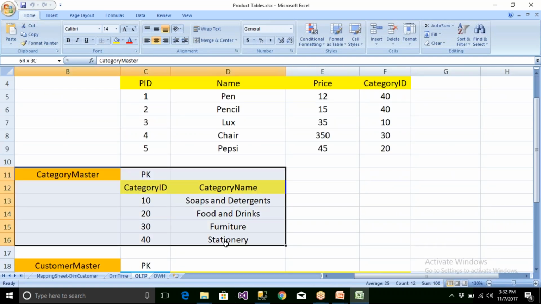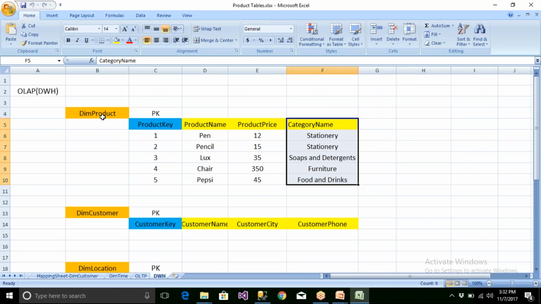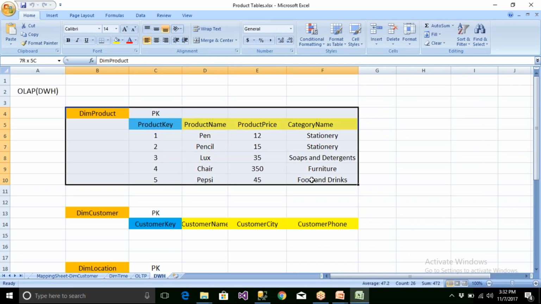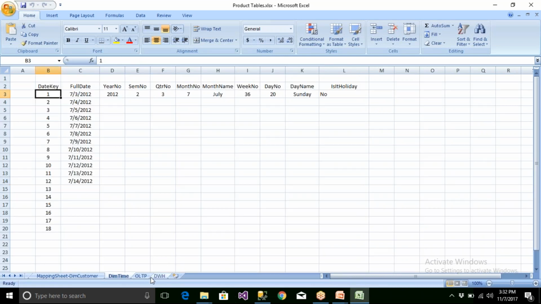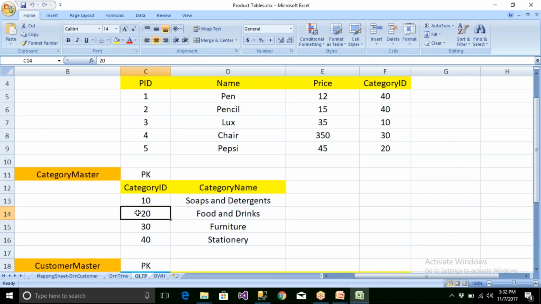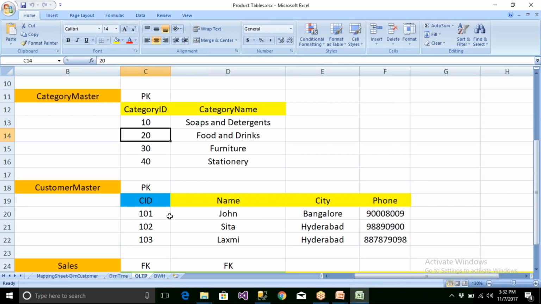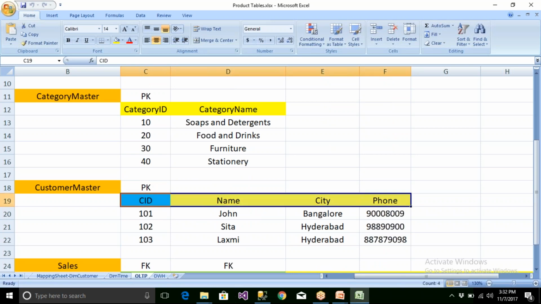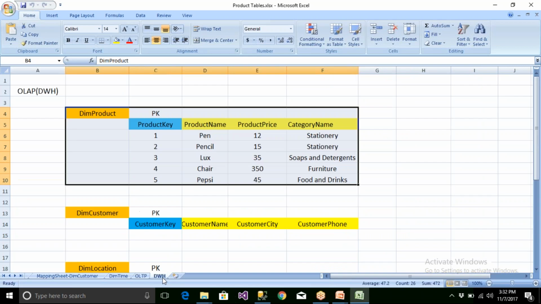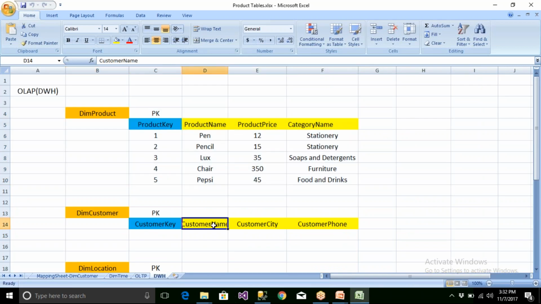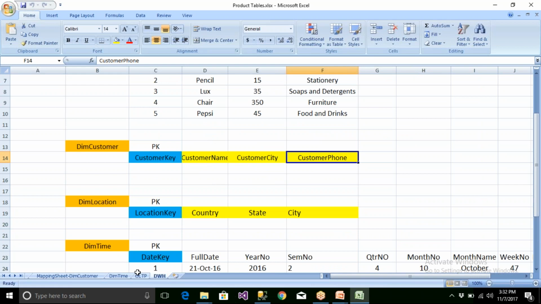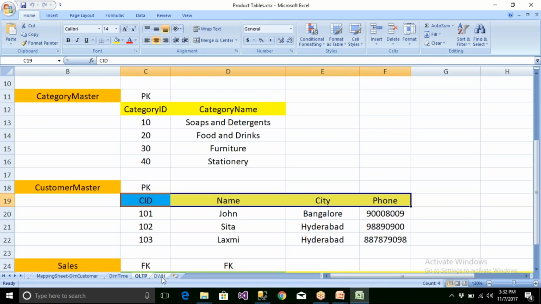Okay, so now remember this table will not be there. I have removed this table completely here. So two tables got merged into only one table. So we have reduced one table. Clear? So for the dim table, the next table would be the customer table. For the customer table, I have customer ID, customer name, city, and phone number. But here I have a customer key, customer name, customer city, customer phone number. So there's no change here. As it is, you have to dump the data.